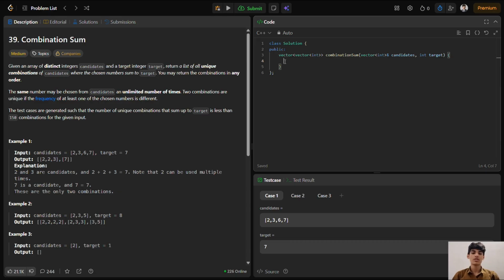Today we are solving Combination Sum, LeetCode problem number 39. This is a classic backtracking problem where you can use the same number multiple times. It's a must-know for interviews. Let me show you how to solve it.